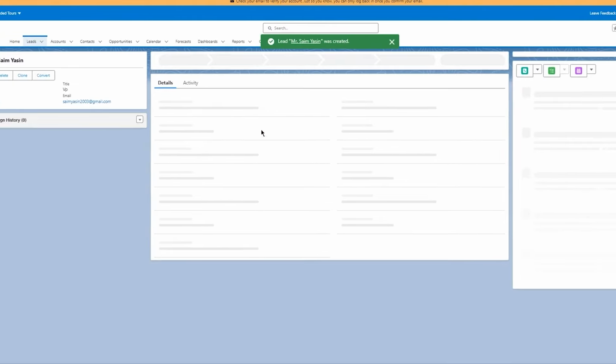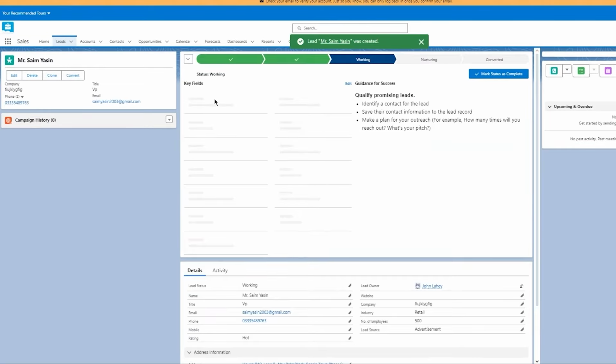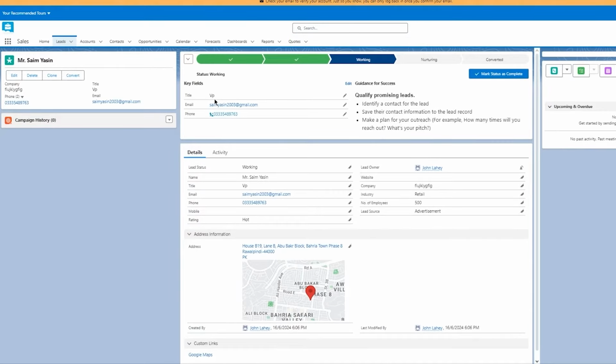And as you click on save, look at this. Our lead has been created. Now, once this lead is created, what you can do is you can mess around with the different aspects of this lead. So obviously you can go back and edit this lead, you can delete this lead, you can clone this lead, and you can also convert this lead from a lead to a contact, etc., whatever you want.